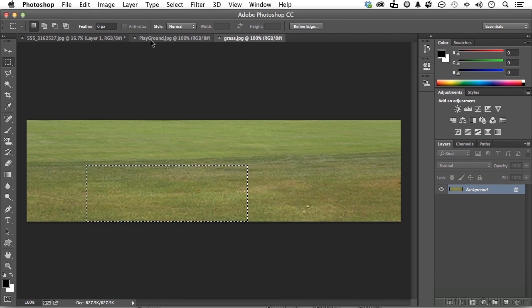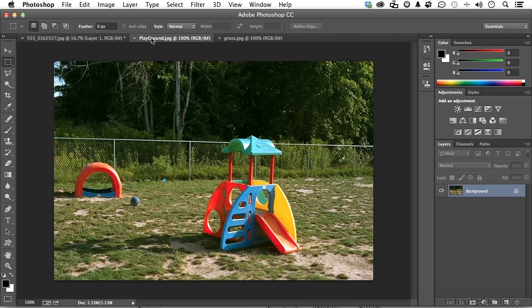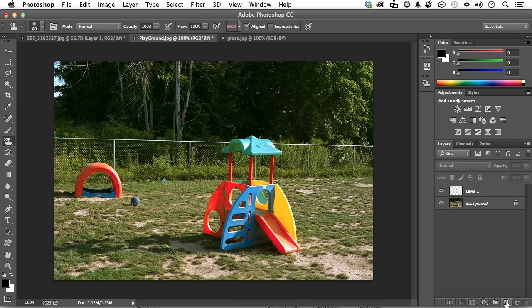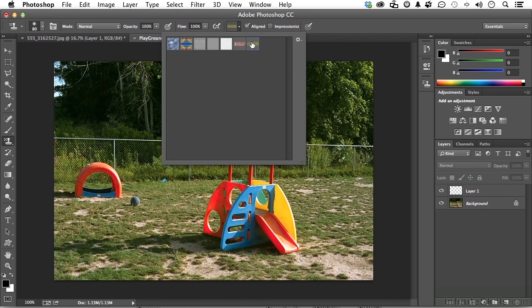Let's go back to playground. So this time we're using a pattern from another image. Now our brush is way too big. Let's go ahead and get in here and use our left bracket to make it smaller. Create a new layer for sure. Got to have that new layer. Now let's come up here and change the pattern because we're still on the bricks and change to grass.